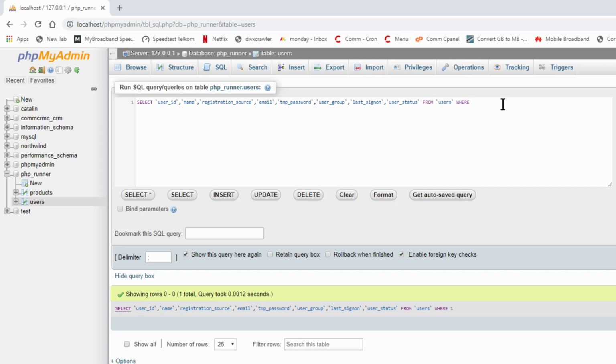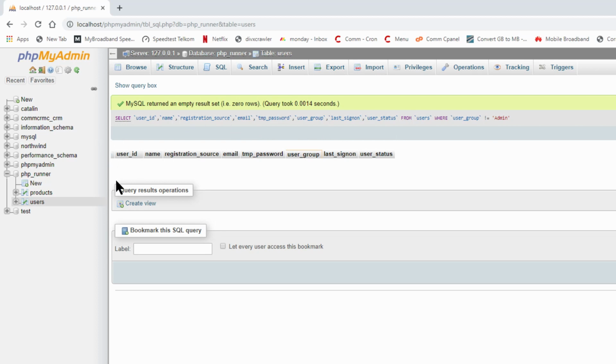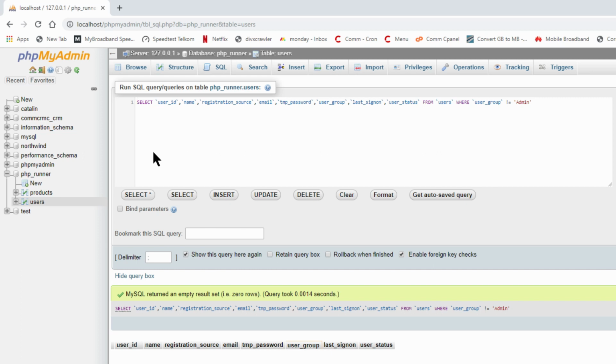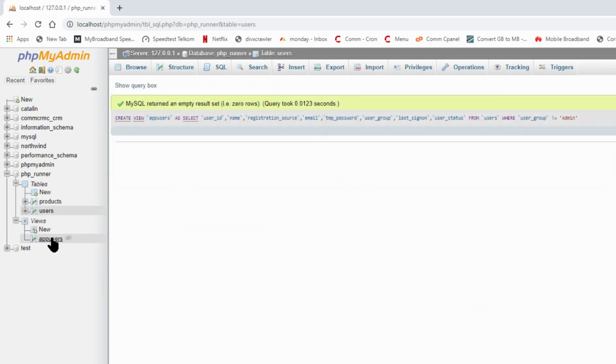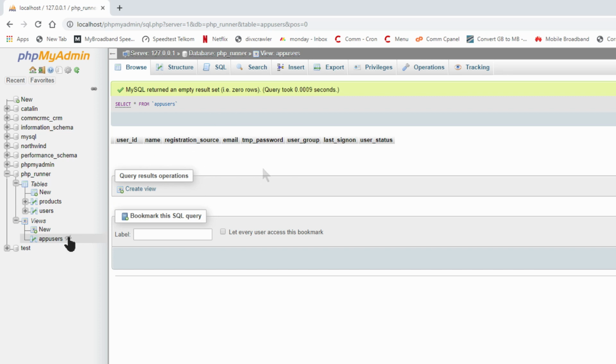Now in the where clause, I'm going to simply say where user group not equals to admin. Now since there's only one administrator in this table currently, the output of this query should be empty. So this is exactly what I want. Administrators can't see admin. Now since I'm happy with this query, I'm simply going to create a view from this. Create view app users as, and then the query that I wanted to output. You will now see that I have an app users view over here, which is currently empty. Exclude administrators.